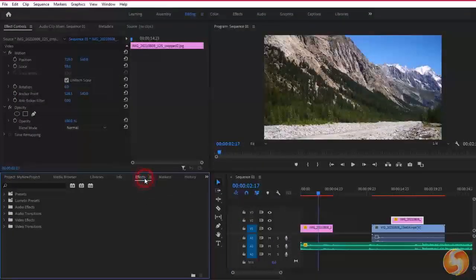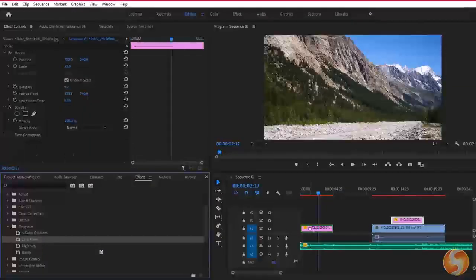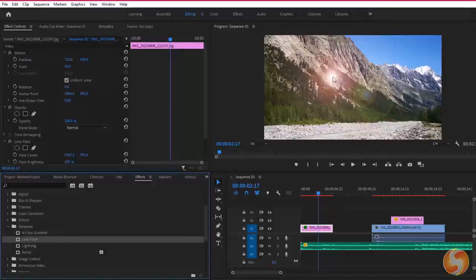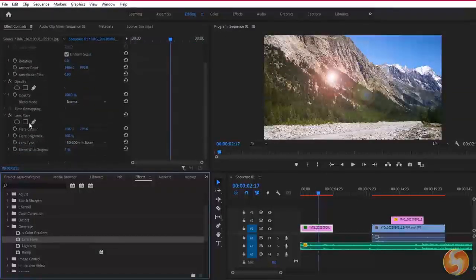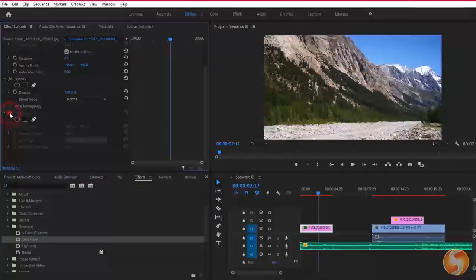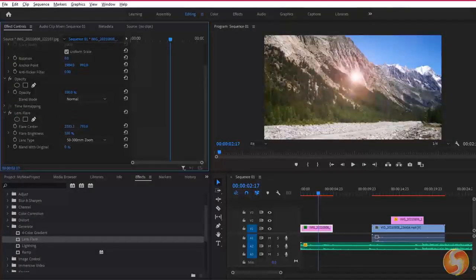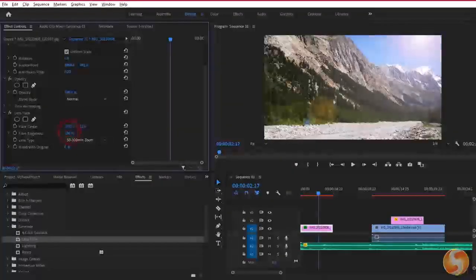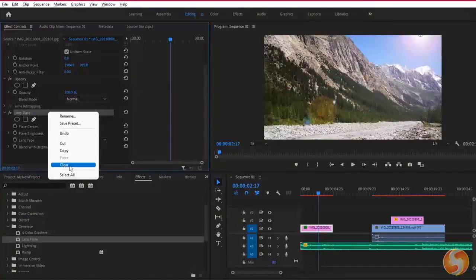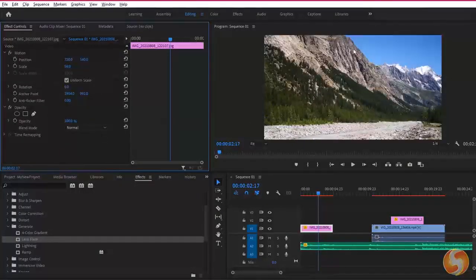From the Effects panel, you can browse for loads of video and audio effects that you can apply by dragging and dropping these on any clip. These effects get listed within the Effects Controls panel, where you can edit their properties while checking the preview. You can remove any effect. Just right-click on it and go to Clear.